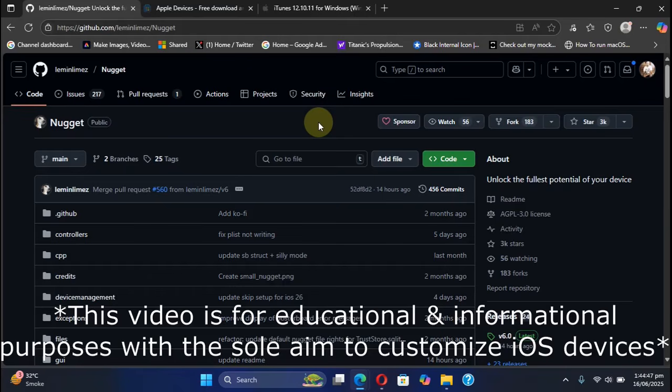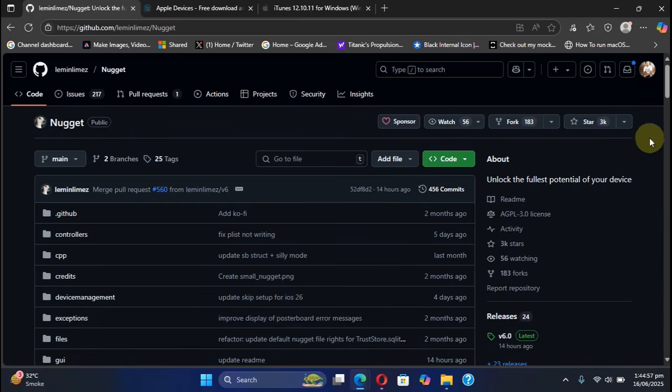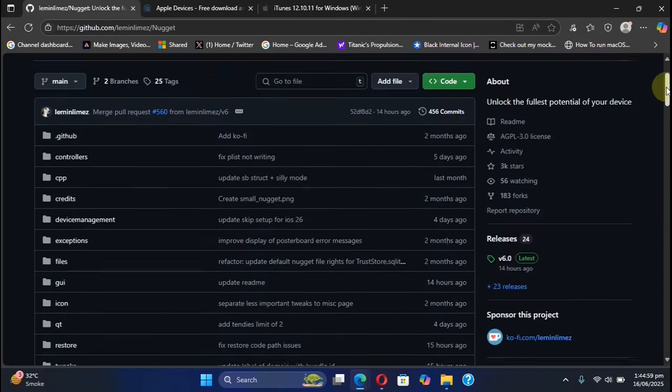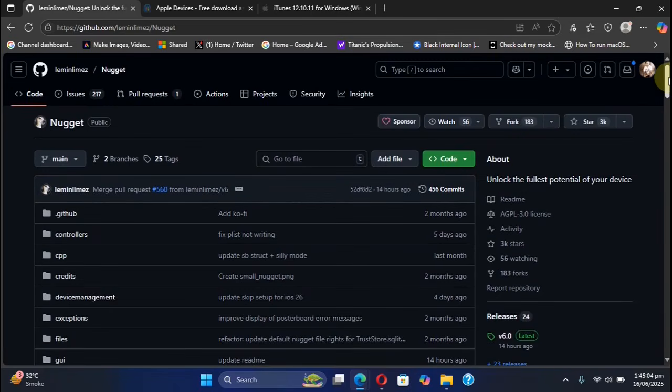So as you can see right here, we are at the official GitHub page for Nugget and we have a new version, Nugget 6. In this video, we will see what's working on the latest iOS 26 and we will also check out the new status bar tweaks. Nugget is completely free and you can use it to customize or tweak your iOS devices without a jailbreak.